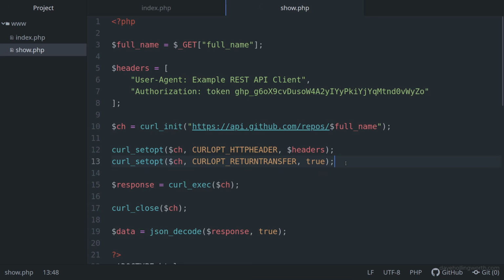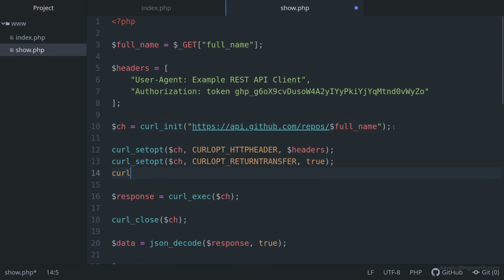Instead of passing in the endpoint URL when we call the curl_init function, let's set this as an option instead, which we do with the CURLOPT_URL constant.